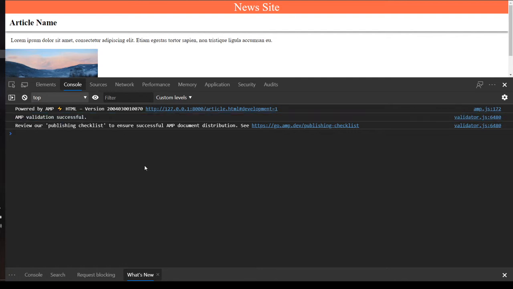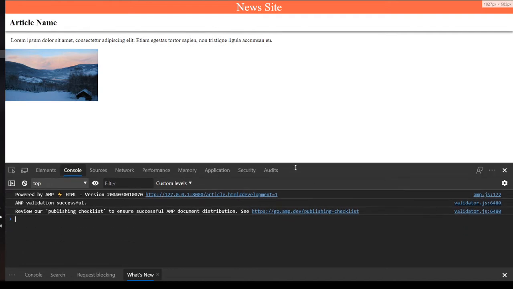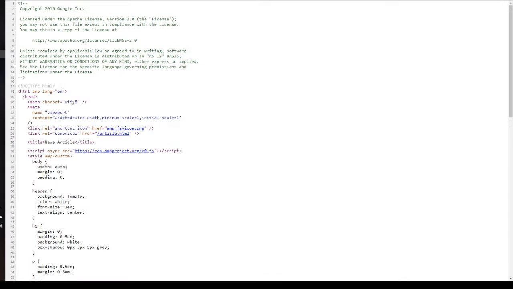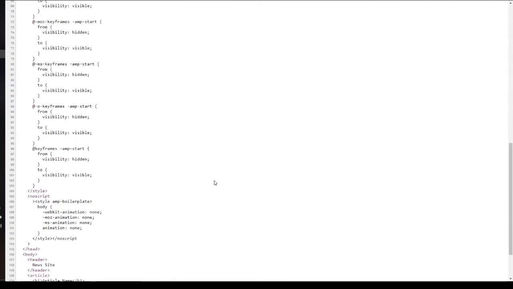If you want to know more about the checklist which AMP has, all the things which are there, you can go to this particular URL. You will get to see this URL more often when you're developing any AMP pages. So now the website is converted to an AMP website, and you will be able to see the canonical URL and everything.